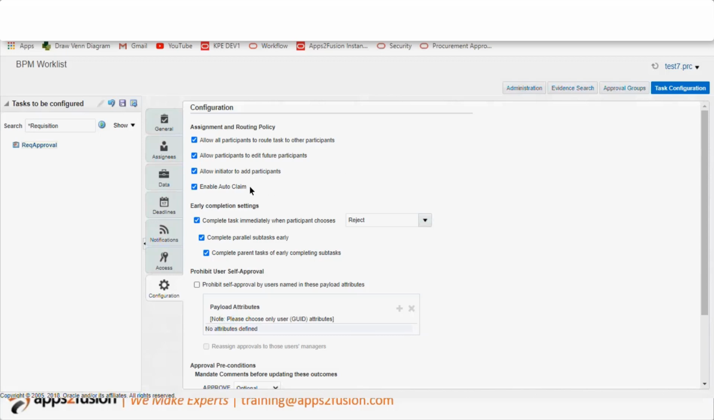Enable auto claim. Auto claim is when some notification is standing and there is some approver for it, but he has not approved. So somebody else can auto claim that notification as theirs and approve. This enable auto claim means that in the work list there are all those notifications. Now this notification is not assigned to you, it is assigned to somebody else. Okay, you are there in the approval group. So what happens is only one participant in the approval group needs to approve, and the task will be approved.